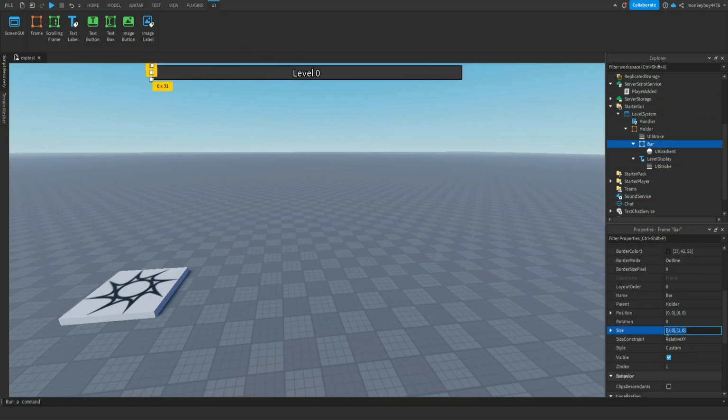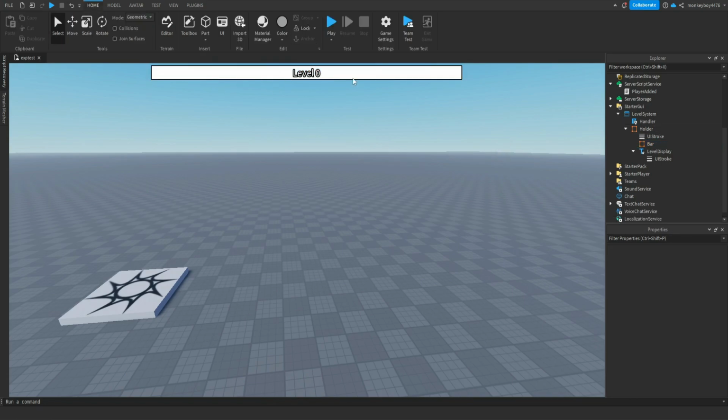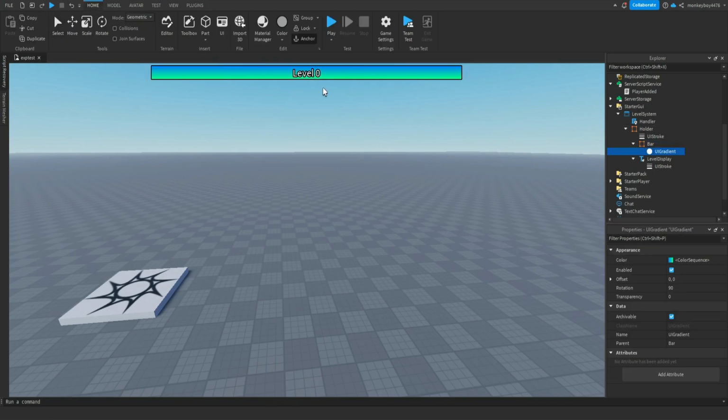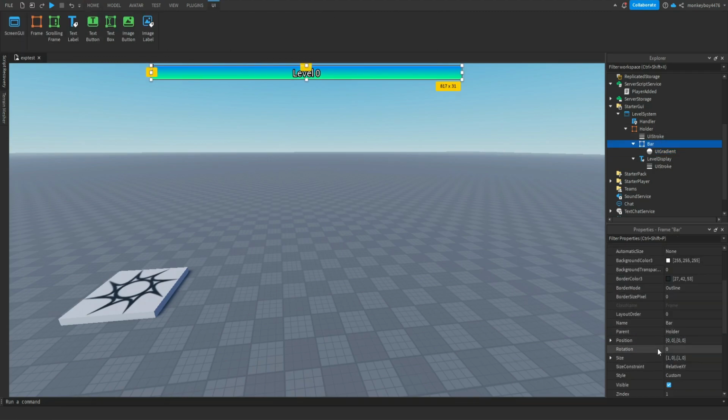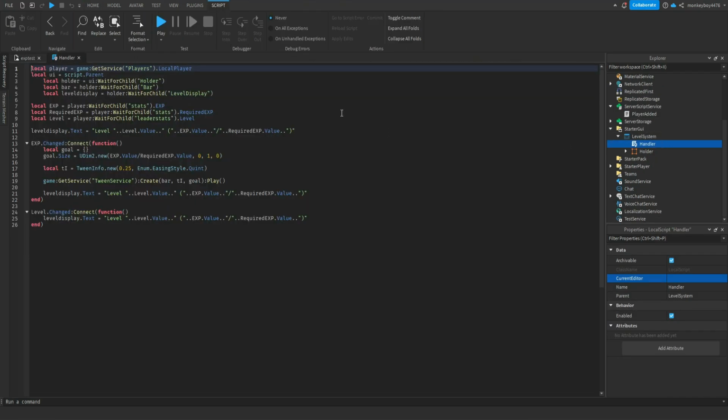If you want to customize the color of the bar, just make the size 1,0,1,0, so you can see the actual color. I have a gradient on it, but if you didn't want that, you can remove it and make it a solid color. I just think the gradient looks nicer. But once you're done customizing that, set it back to 0,0,1,0.